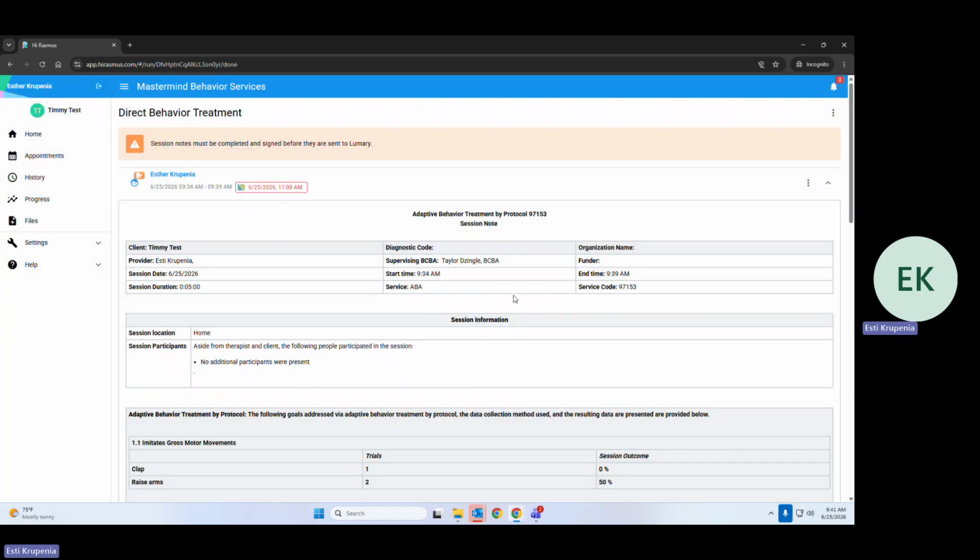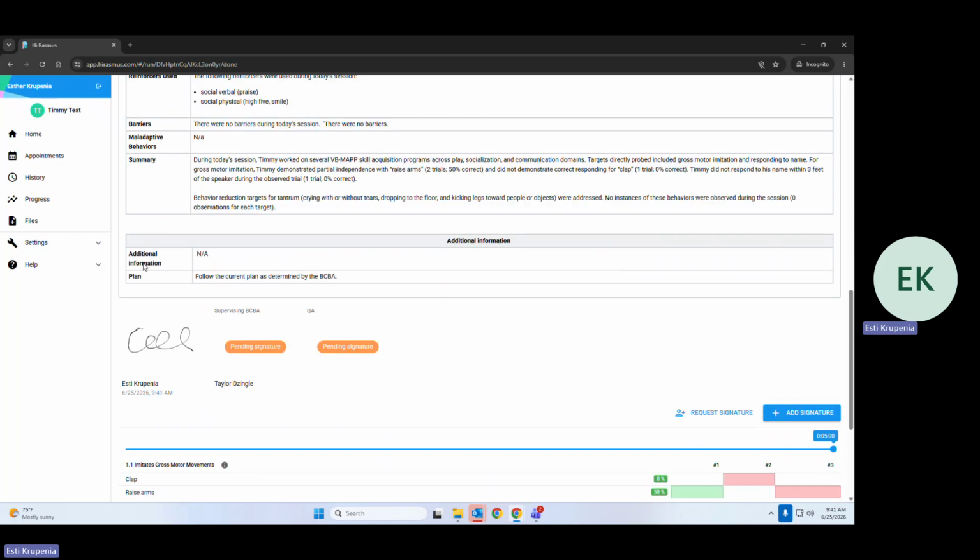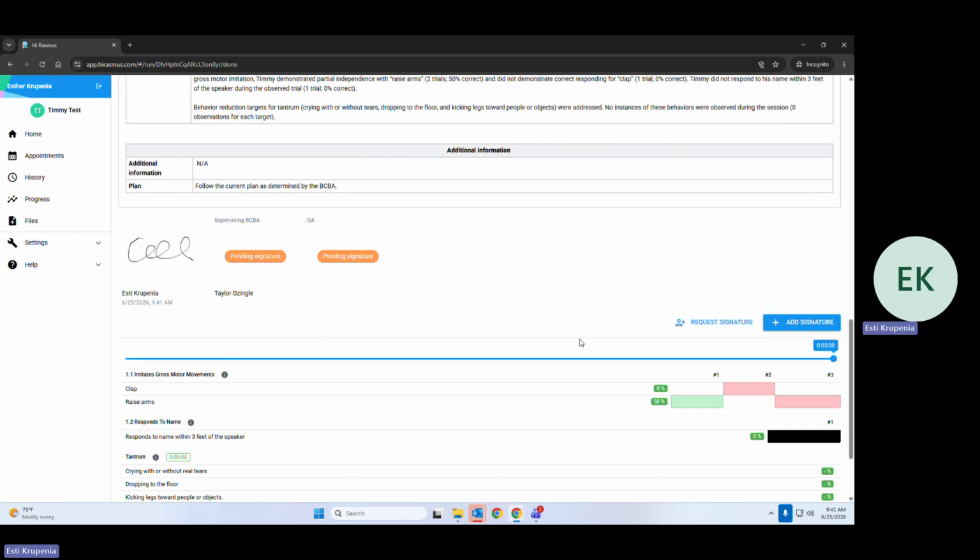And the last thing that you're going to do is get the parent or caregiver signature. The way you do that is by scrolling down to the signature field of your session note, and you are going to press Add Signature. Do not press Request Signature, and do not press Pending Signature. Only press the Add Signature button.